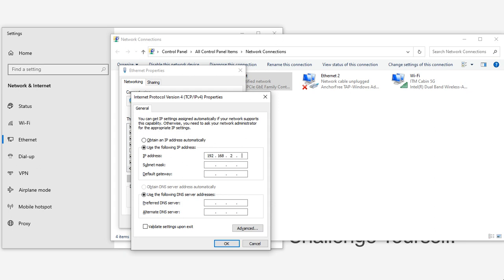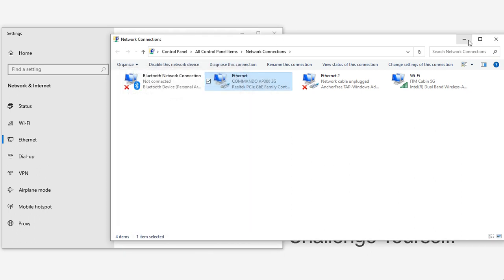192.168.2.x, from 2 to 254, any. I use 10. Subnet mask 255.255.255.0 and default gateway 192.168.2.1. Say OK and close this.